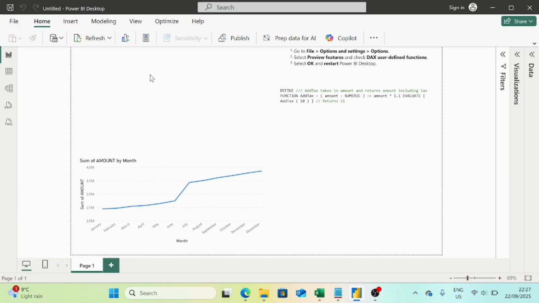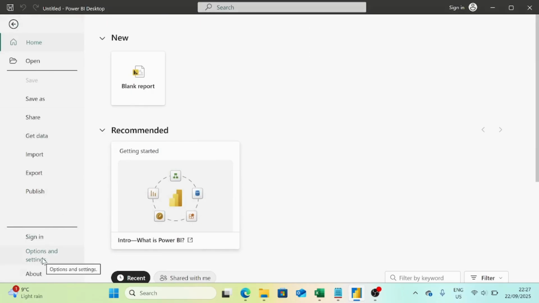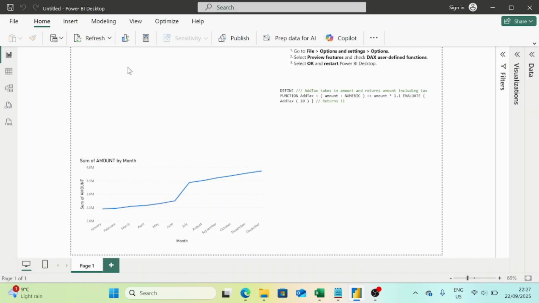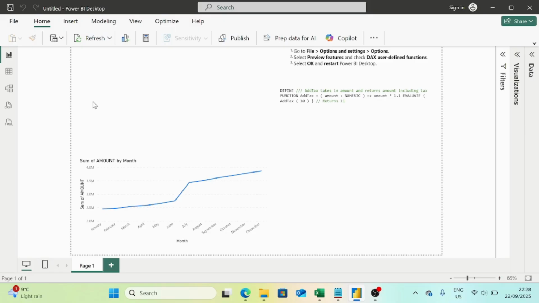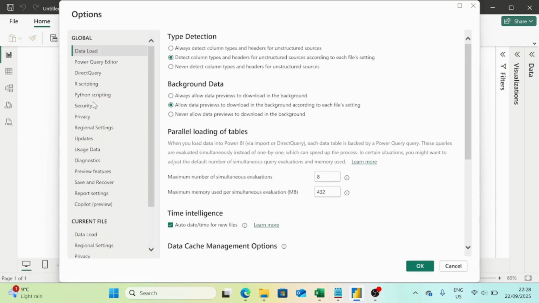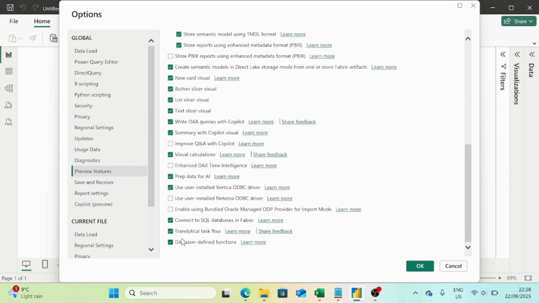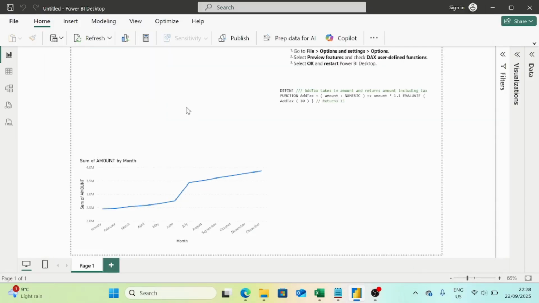The first step you need to do is to update your Power BI, because if you don't have the latest version, which is the September 2025 version, you're not going to have it. You also need to go to options and settings, go to options, and make sure that you are switching on the feature. Go to preview features, scroll down, and here on DAX User Defined Function, make sure that this is switched on. Then click OK, and now you're ready to go.